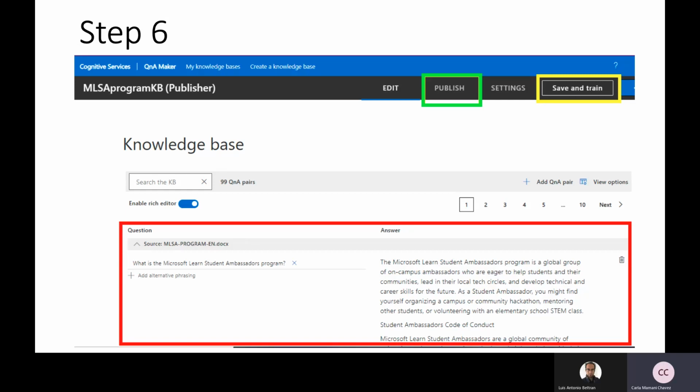The next slide is step 6. Here we will be able to edit and train your knowledge base, which contains the questions and answers recognized from your documents or websites. Once this procedure is done, we click on the button marked in yellow. Finally, click on Publish.